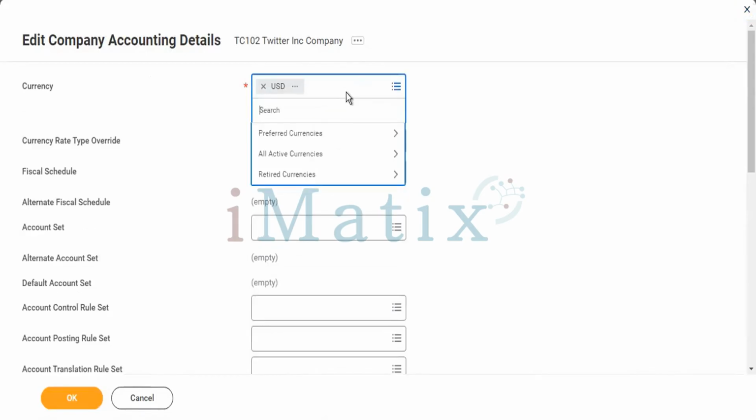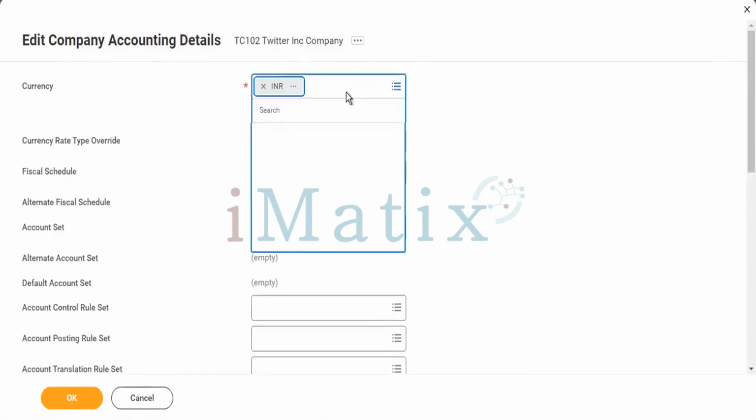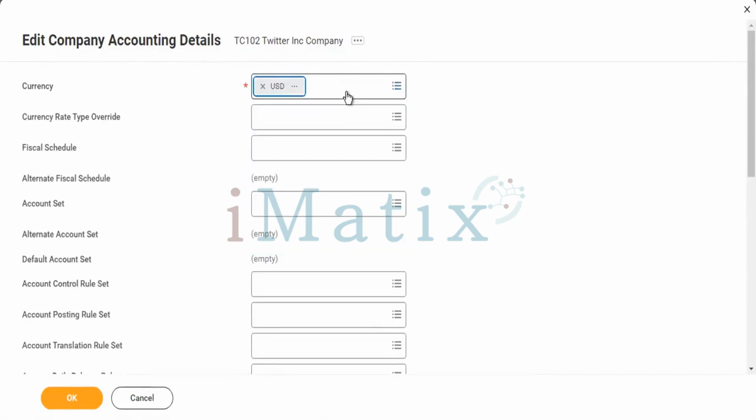Right now I can use any other currency I want. It will work. But once I assign an accounting, it won't work anymore, or if I do a transaction.